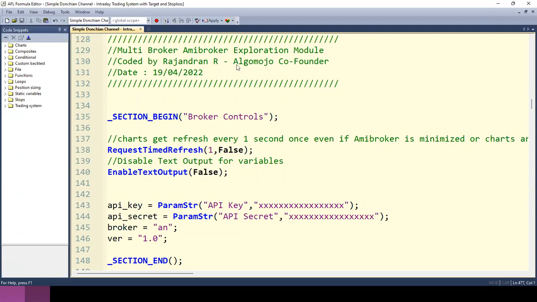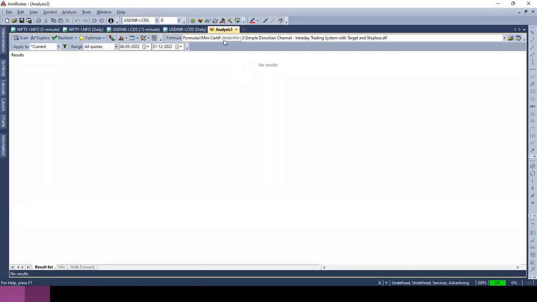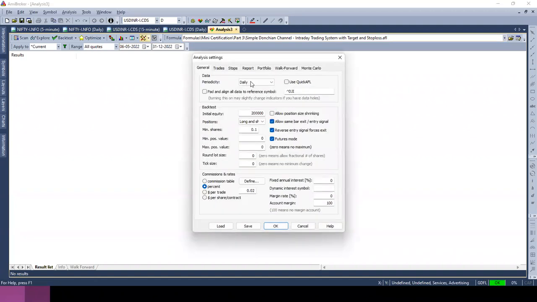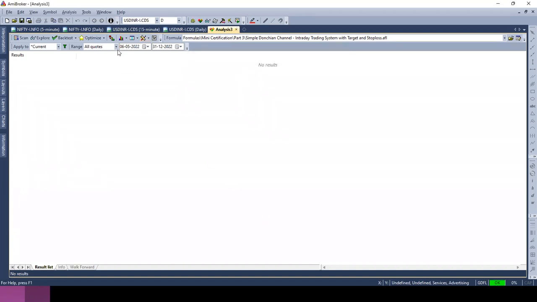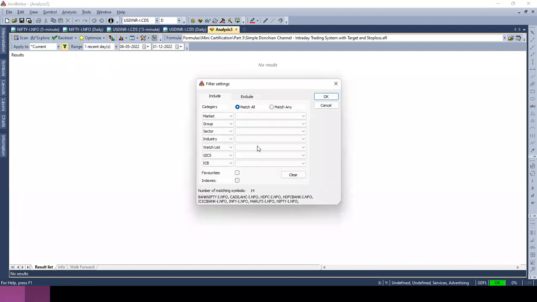That means in my Amibroker, it opens analysis and then it sets up those values. I'm going to run the strategy on a 5-minute time frame. So I select 5 minutes and I'll say long and short. That is more than enough. And press OK. And then select one recent day and select the watch list. Maybe the watch list might contain a bunch of values over here. Let us say, maybe I'll try to select some of the watch list.